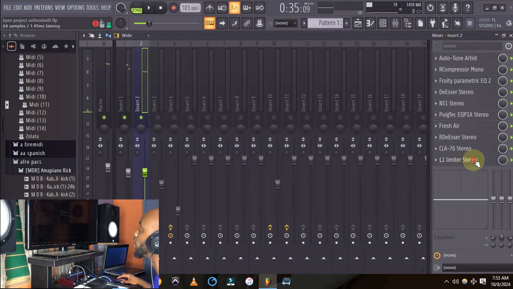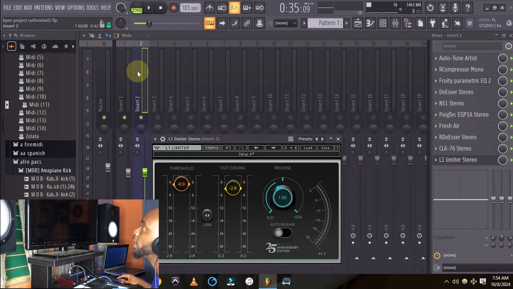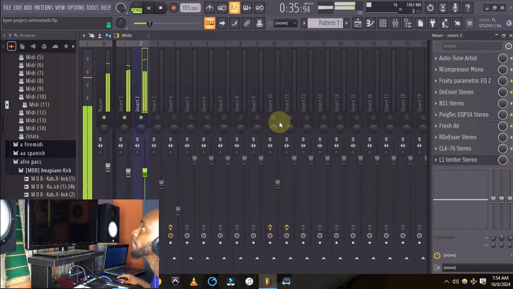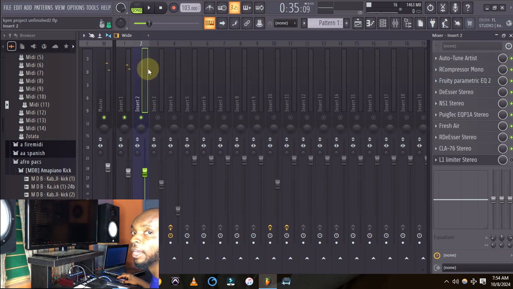So the reason why I used the limiter is to actually limit, because I noticed while I was playing it, as you can see, our vocal here, it shows in the meter that it's not actually stable. So when I use the limiter, it's going to be stable.